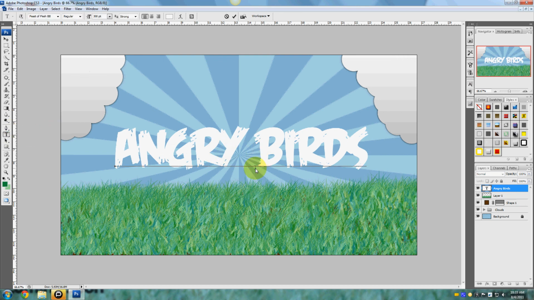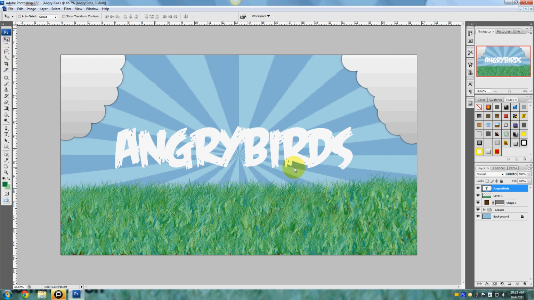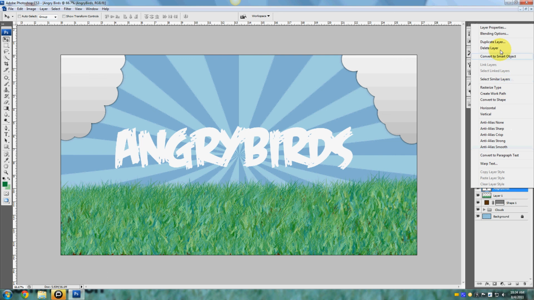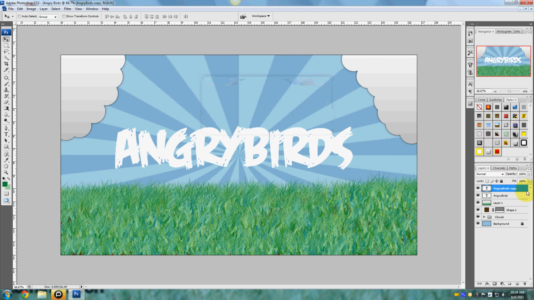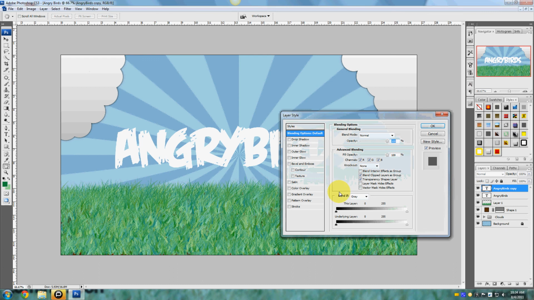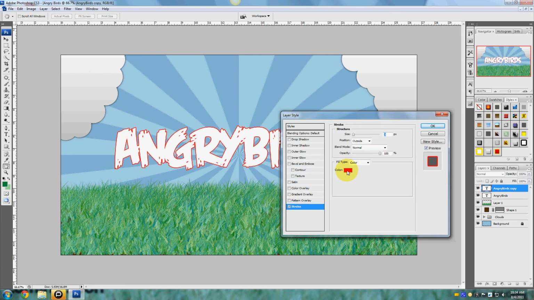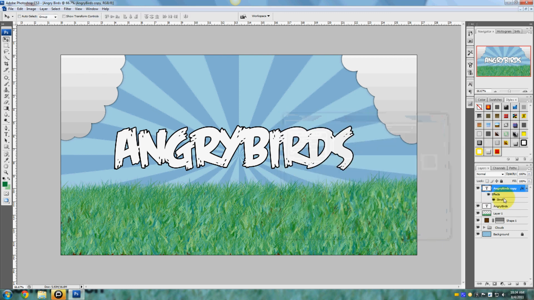and I am going to duplicate the layer. Now on the top layer, what I'm going to do is I'm going to double click, go stroke, I'm going to set it to black, and I'm going to have it at about 5. Now let's go to the bottom.